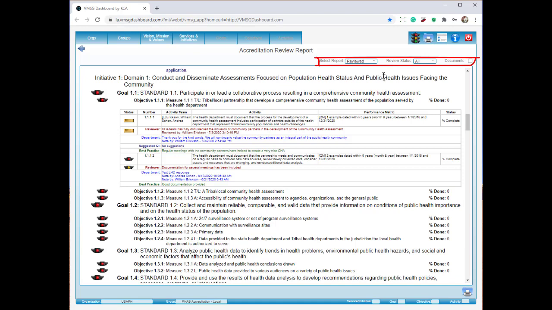Up here, you've got a couple of options. You can hit this drop down and you can select looking at just activities that have been reviewed. And what it's looking for is a non-blank field here. So the reviewed says that the reviewer notes field is not blank. Best practice, same thing. The best practice field is not blank, and so on.